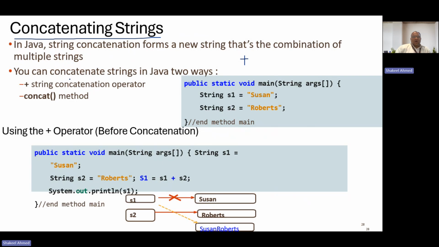So Java helps you out in two ways. One of them is using the plus symbol, and you can also use a method called concat, which is written as string.concat. Here you can see that we have two strings: public static void main, string S1 is equal to Susan and string S2 is equal to Roberts. Now, if I want to use plus for concatenation, I want to join S1 is equal to S1 plus S2.